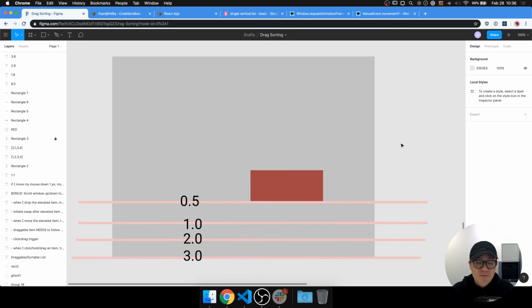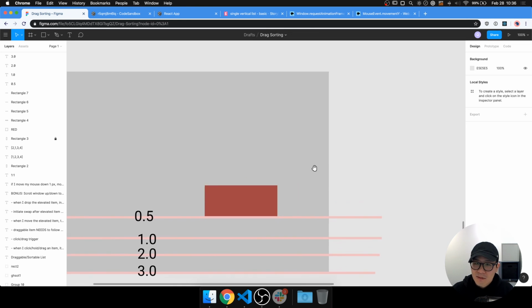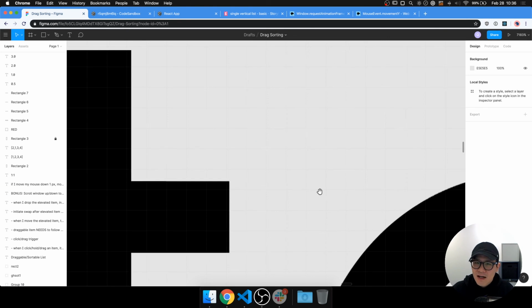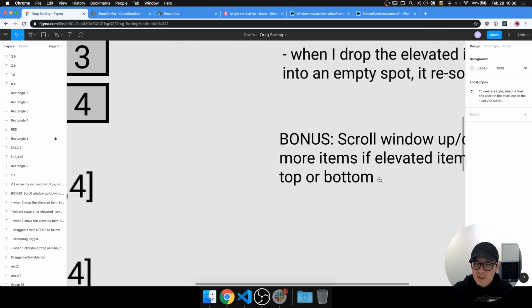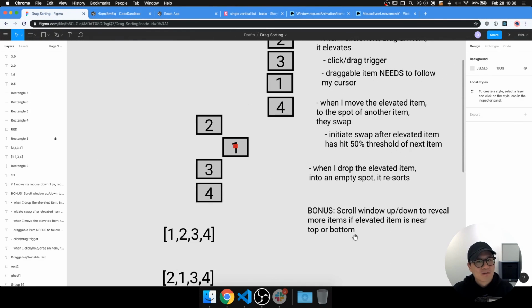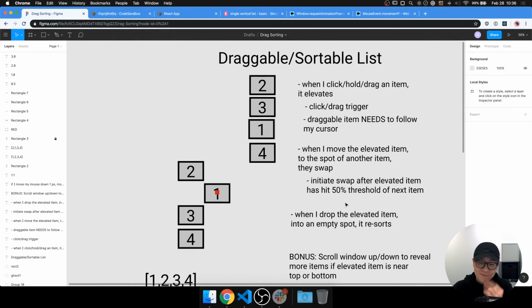Yeah, and that's a super bonus. You don't have to do it. It's great if your library supports it, just because trying to figure all that out and coordinating that with your draggable, scrollable, sortable list is a lot. So yeah, I think that concludes the high level mechanic and animation examination for draggable, scrollable lists.